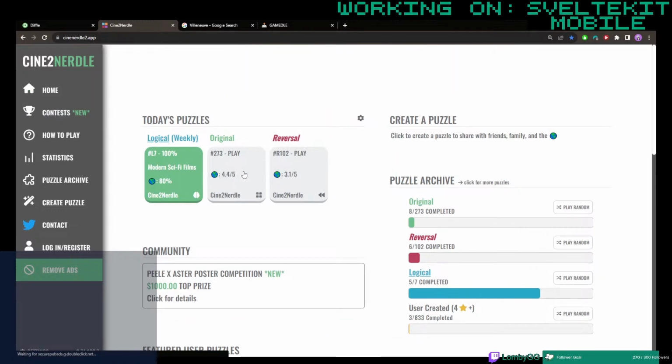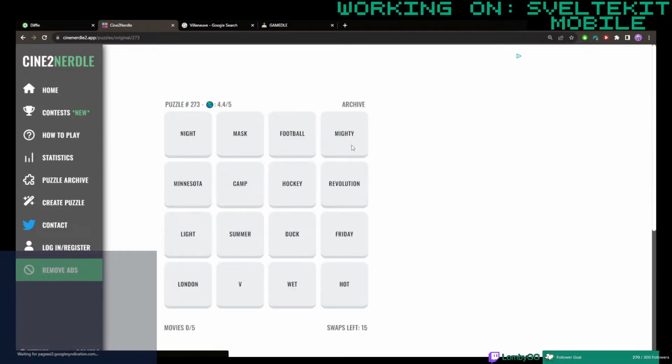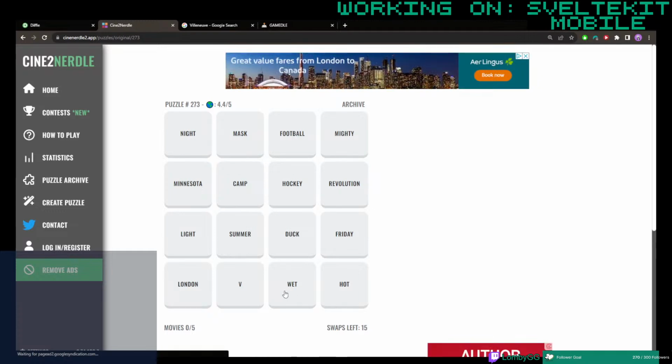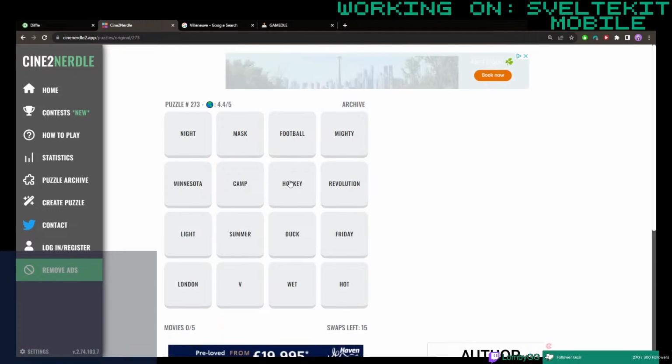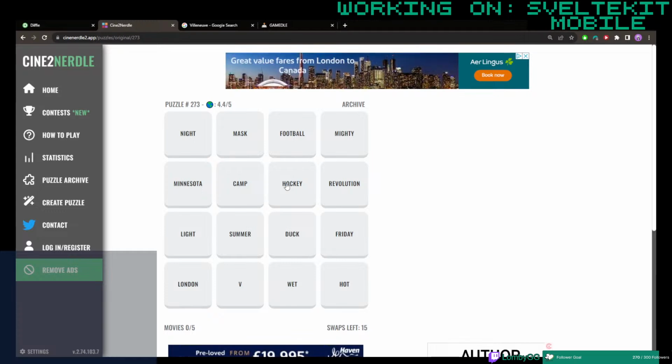Let's do the original for today. So the way this works is we get another grid and there are 5 sets of 4 in this grid that have links. So are these all movies? Oh no, these are all just clues towards them.